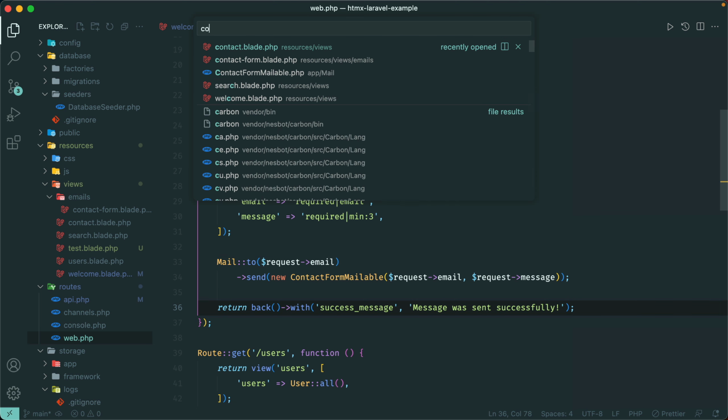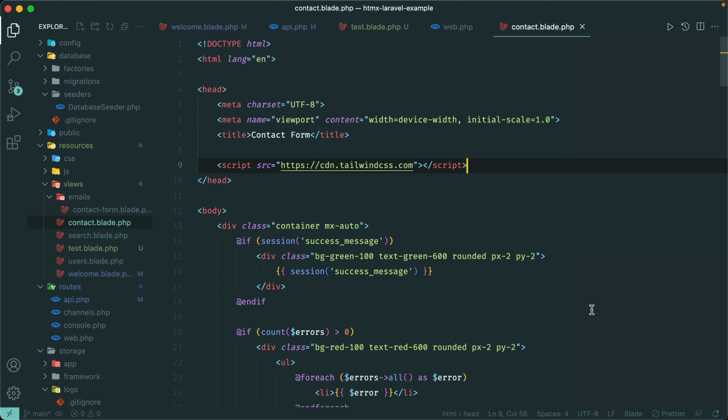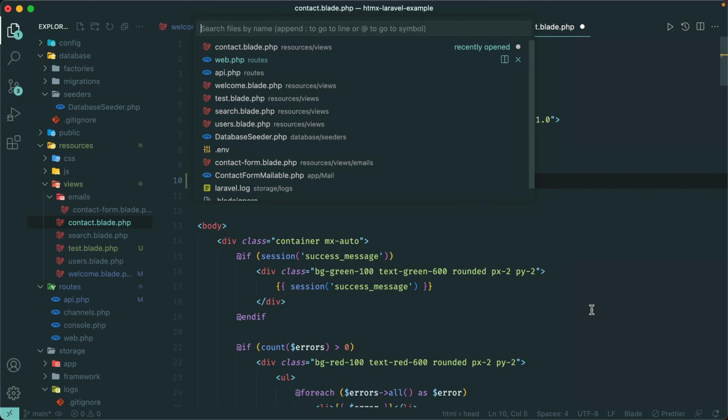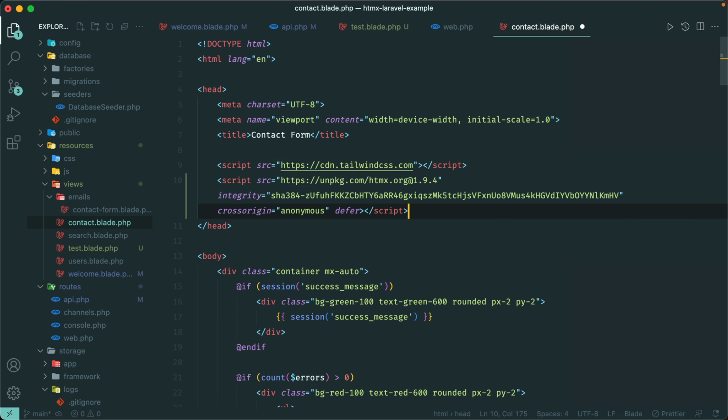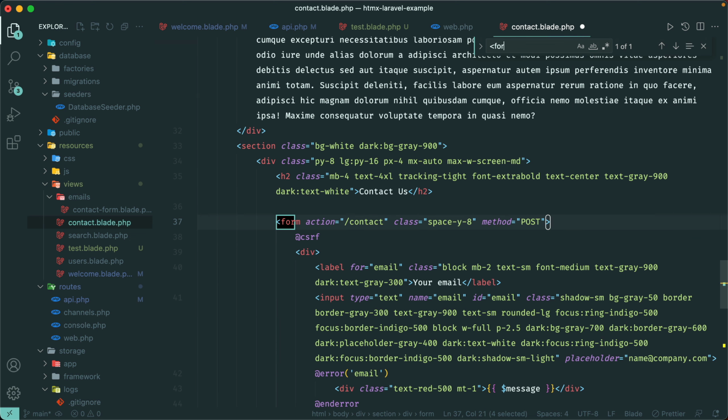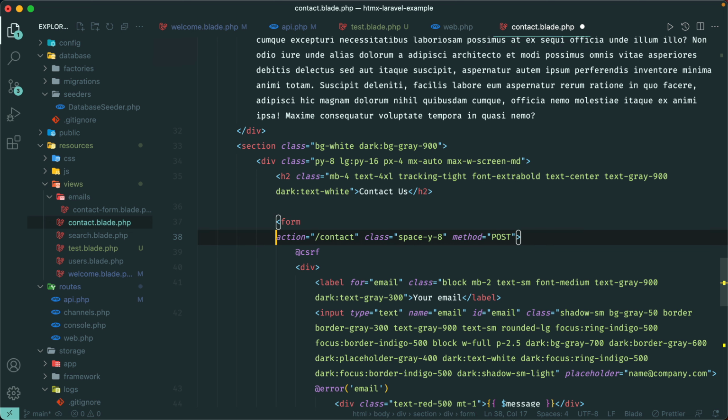And for the blade file, it's contact.blade.php. Let's make sure to import HTMX as well. So we'll grab that from here. Let's grab this. And let's paste that in here. Okay. So let's go ahead and convert the form to make use of HTMX. So let's look for that form right here. Let me just reformat this.